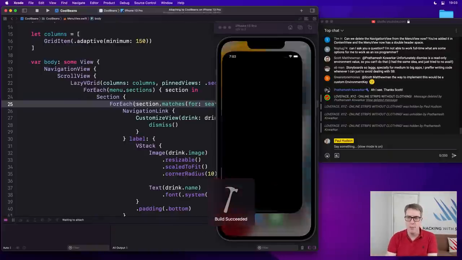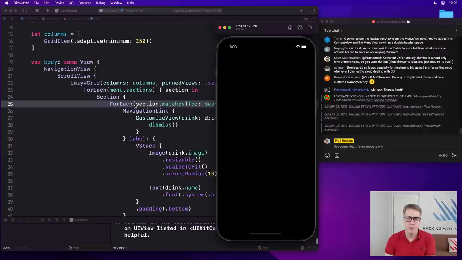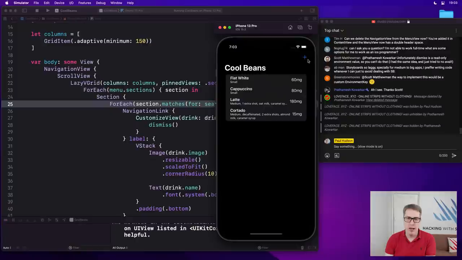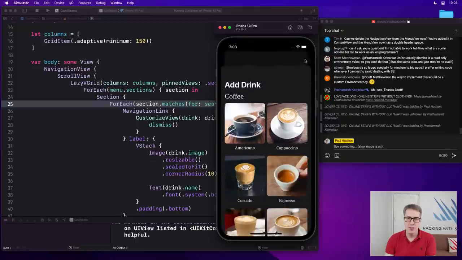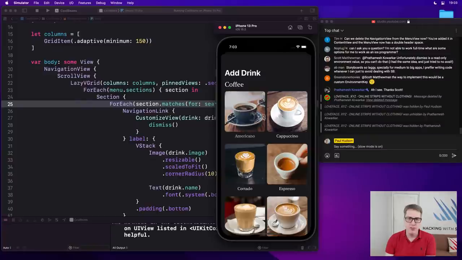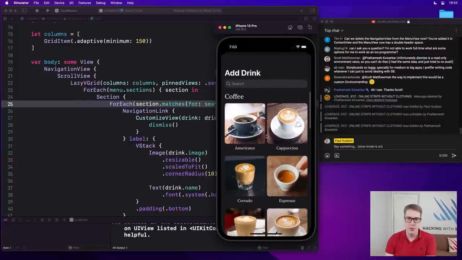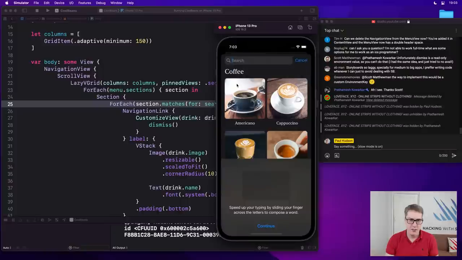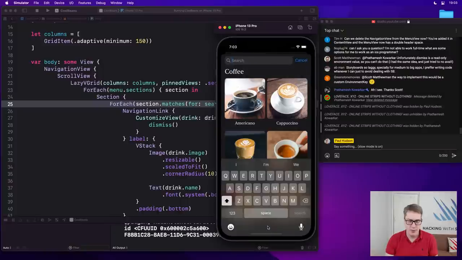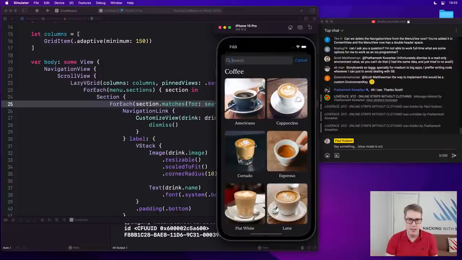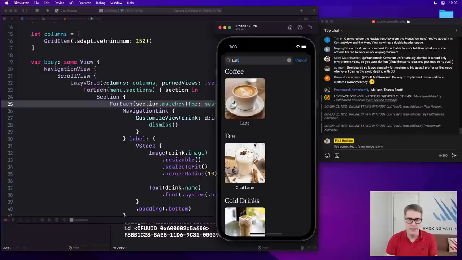So I'll press Command R to build and run. I'll press plus. I should see, there's our view. If I just pull down slightly, there's our search box. I can now try something like, let's search for, oh, not the on-screen keyboard. Get rid of that. Come on, give me a regular keyboard. There we go. I'll search for latte.